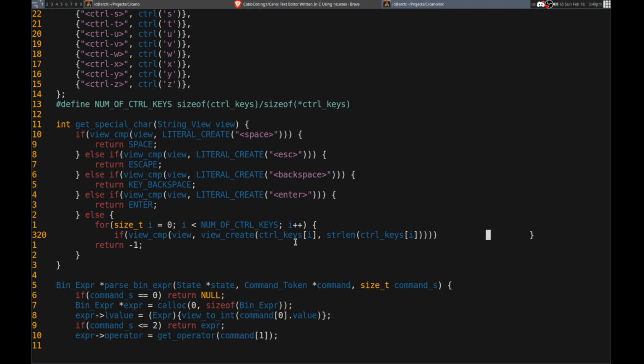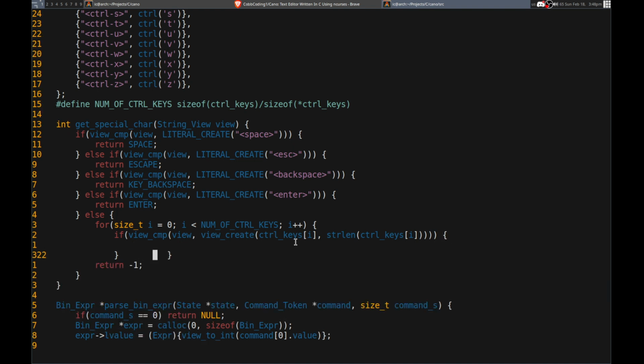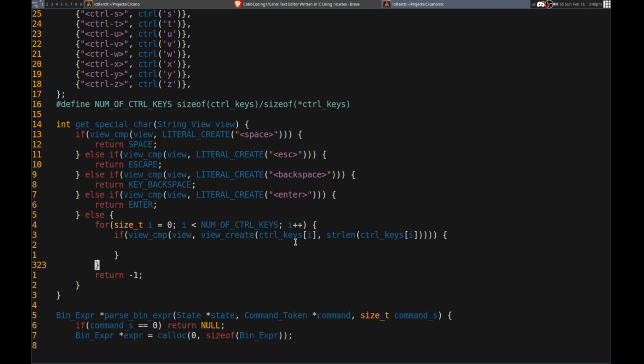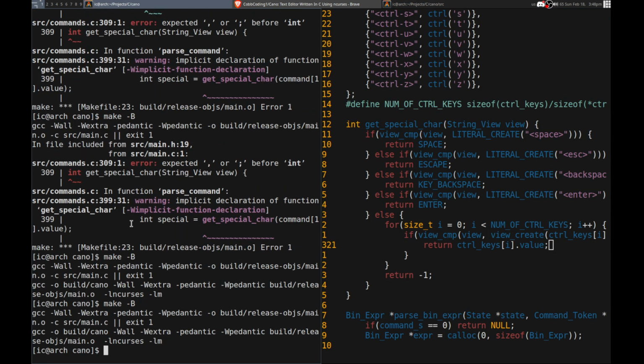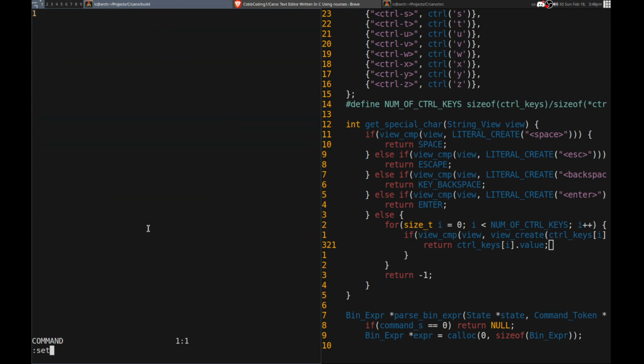Nope. Okay. Why are there so many white spaces? Okay, so we have that. Then we want to return. We need actually name. We want to return the dot value. Control keys I dot value. Okay, compile. So that should be all the control keys, or the alphabet at least. Let's see. That's not what I wanted. Yeah, apparently that causes a typo.